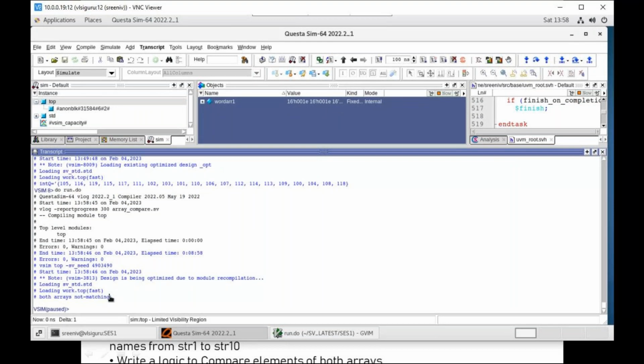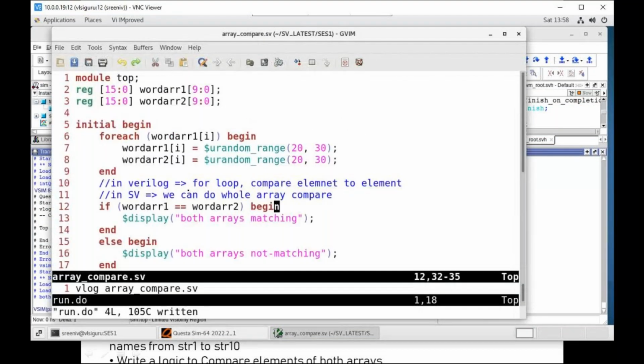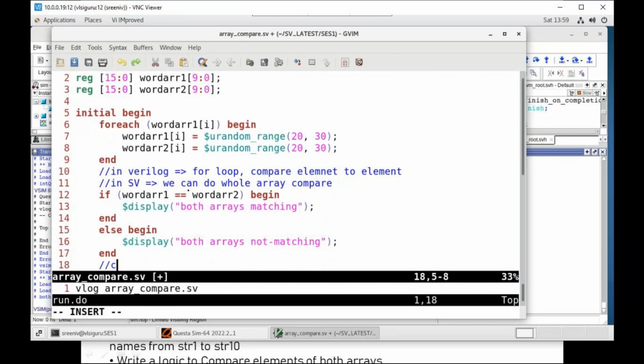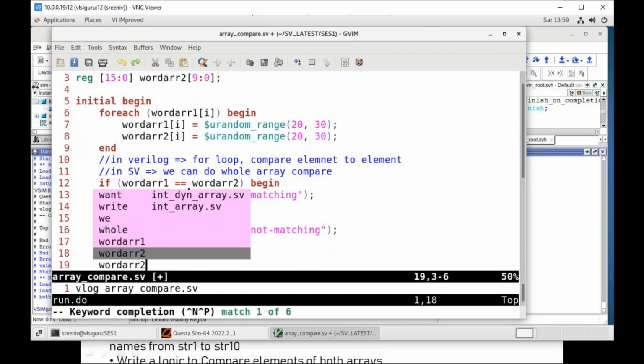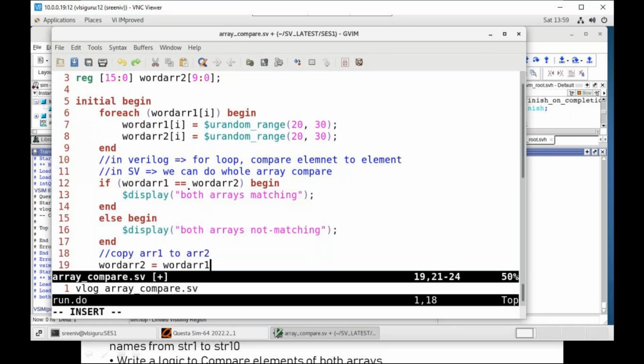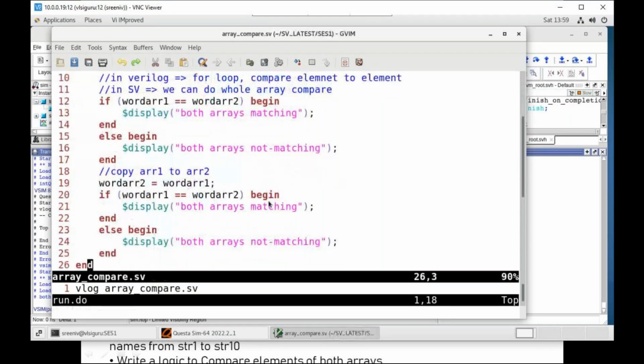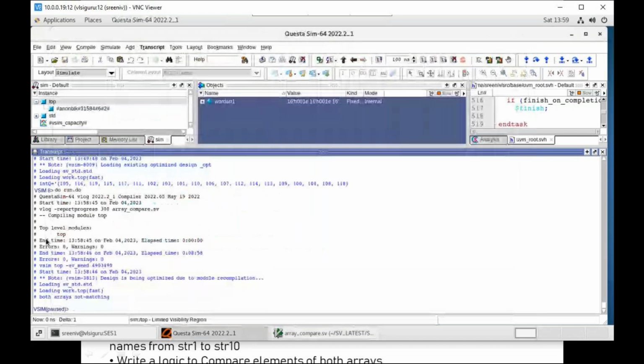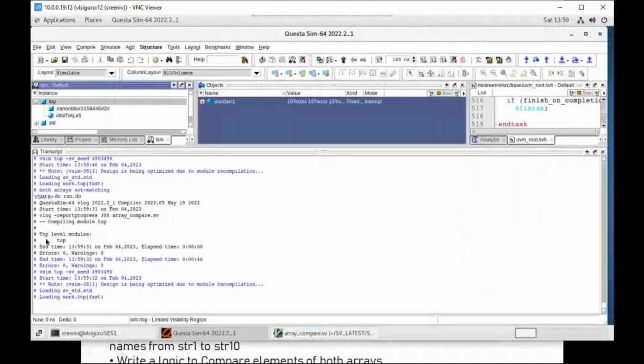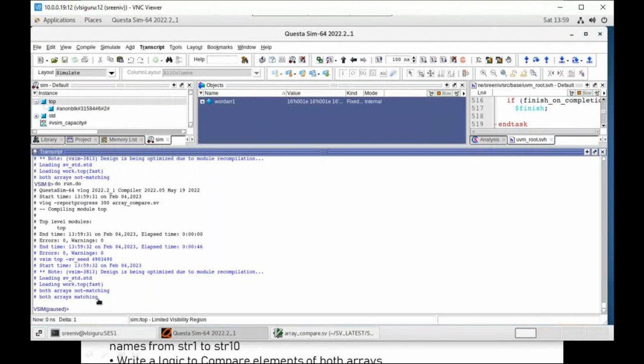Now I can do a copy. Let's say copy one array to another array: array 1 to array 2. How do I copy? Simple, word array 2 equal to word array 1. Then you again do the compare. Now tell me what message will come? Matching or not matching? Can you tell me? The message that will come is matching, because we have copied one array to another array.